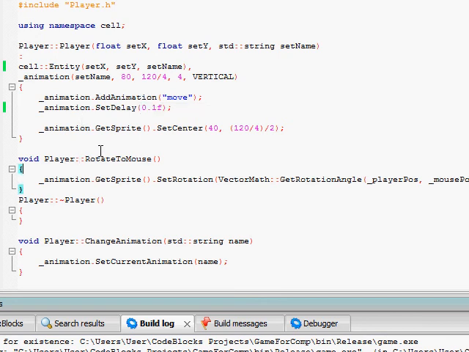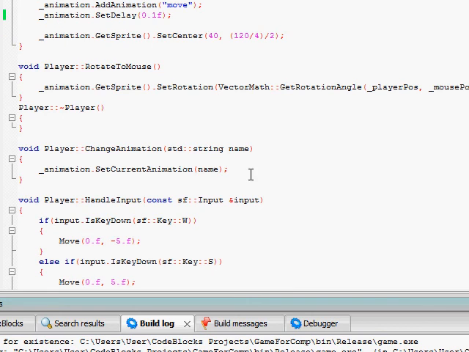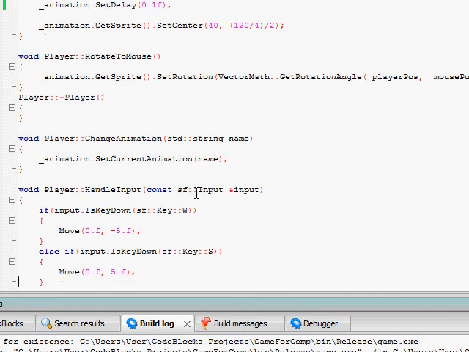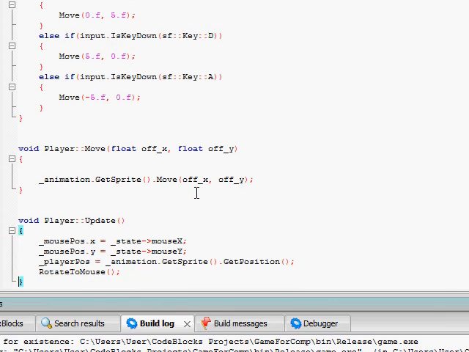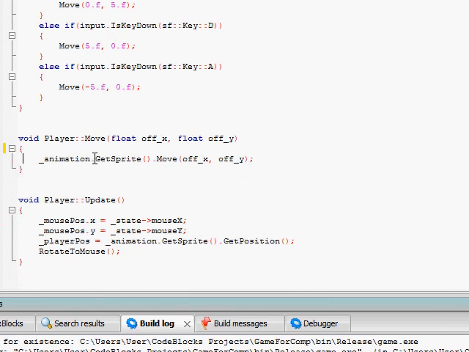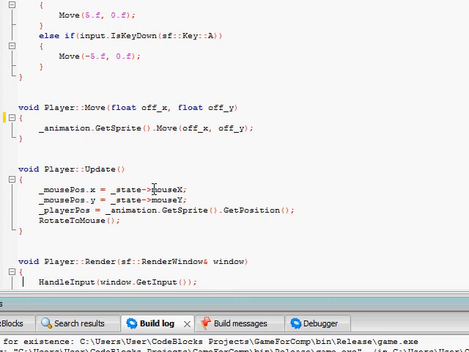Then my rotate to mouse basically takes the animation sprite and sets its rotation using a function I made, my vector math get rotation angle between the player position and the mouse position. And then I can change animation just by using the string. Handle input basically moves it. Move takes the sprite and moves it by the offset. Update takes the mouse position and sets it to the state, which is the UI state, which I use for my GUI app, and I thought I just might use it, be easy. And the player position, and then it rotates the entity to the mouse, or the player I should say.